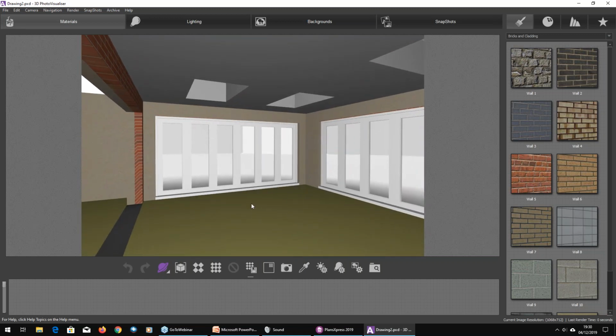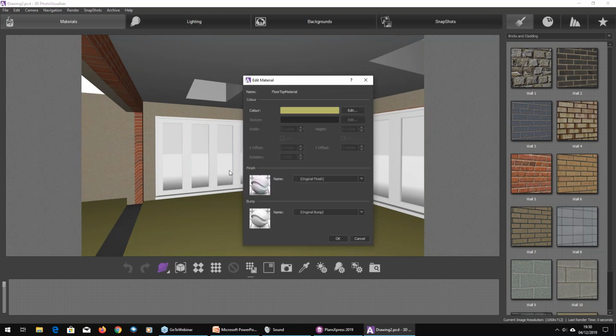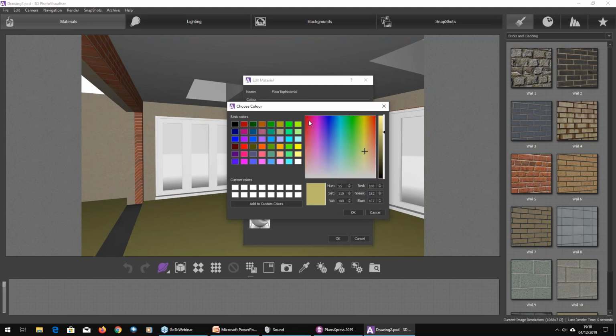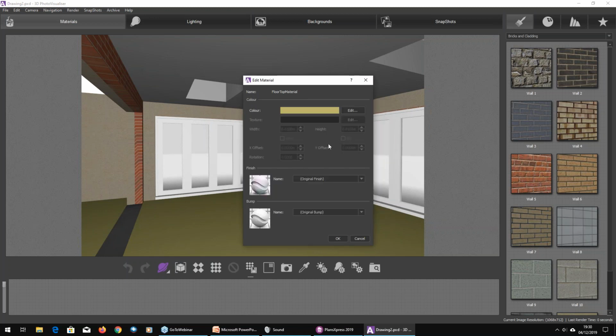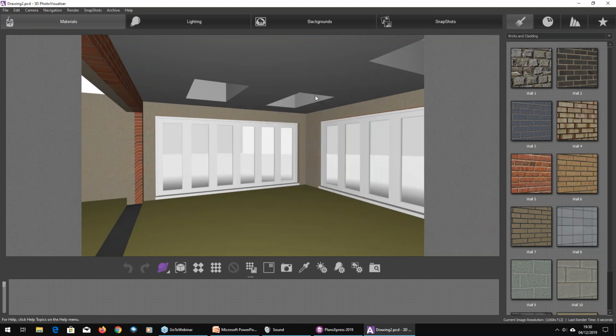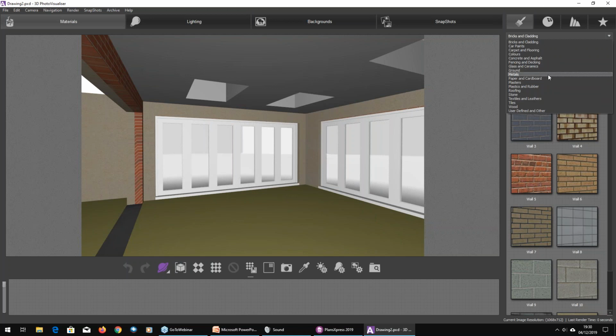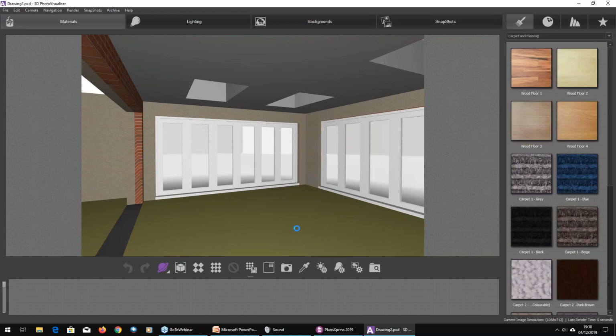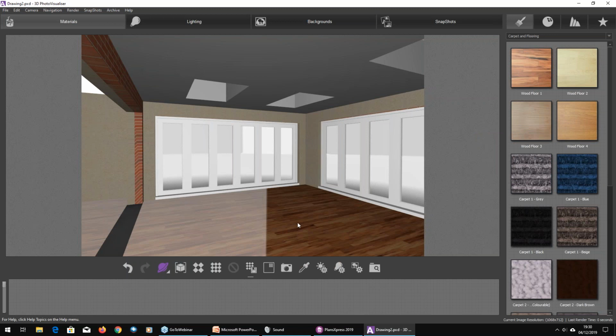Now I'm just going to right click on the floor, go edit material. I'm going to change the color. Now this is a tool as well that I do like to show people. I'm going to show you again. When you are in the Photo 3D Visualizer, it's not just a case of dragging textures in. So you could drag a wood flooring in there. That's actually quite nice, actually. I'm going to do it to the walls instead.